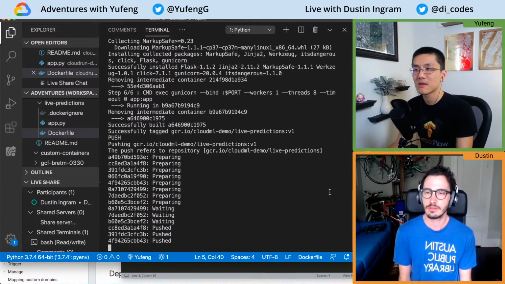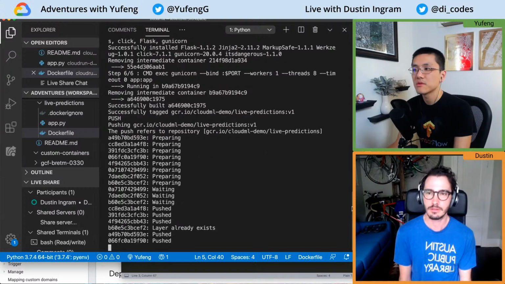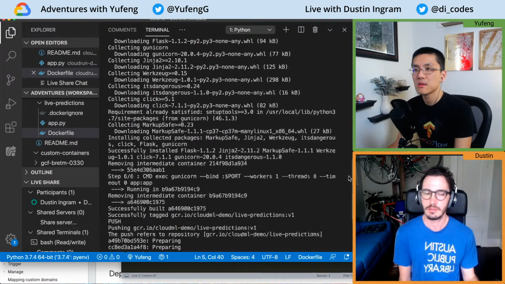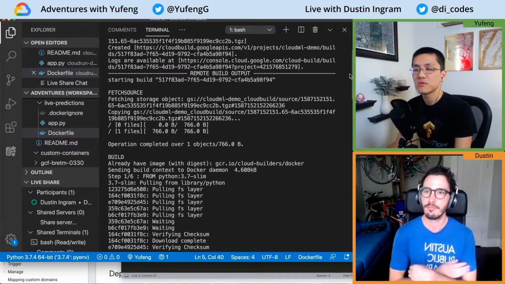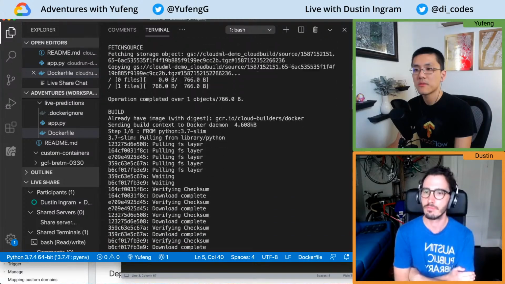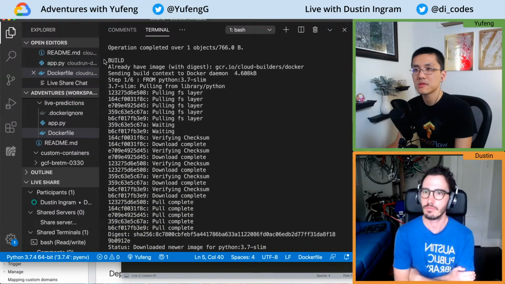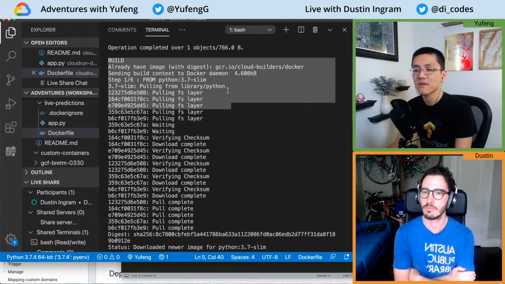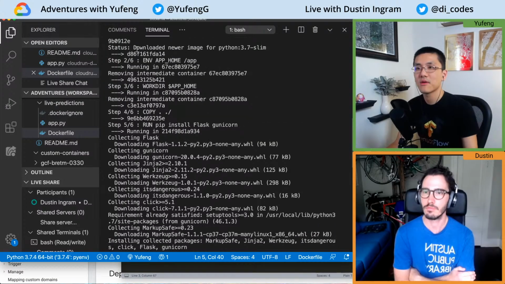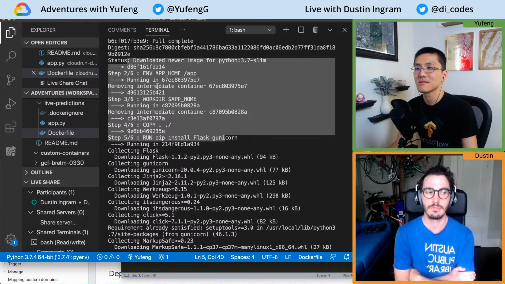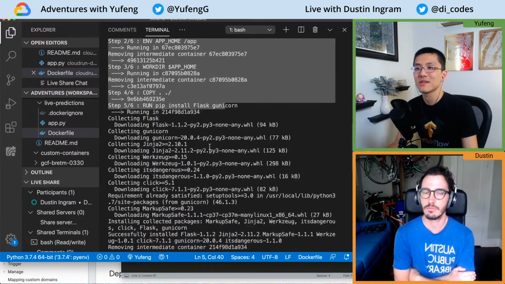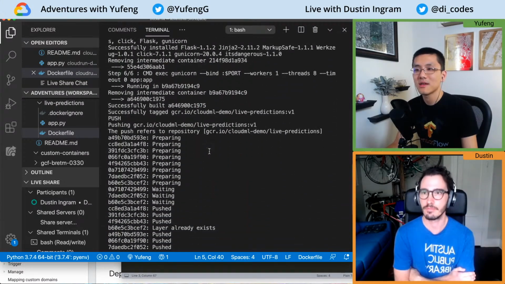I'm gonna make this bigger. I see we're doing a number of tasks here as it's pushing the image over. What's cool though is that normally when you do a Docker build, this first step, this build step, takes a while, and it just flew through all of this, right? This is what usually takes a bunch of time on people's machines, when it says step 1 of 6, 2 of 6, 3 of 6, and then once that's all done, it starts.